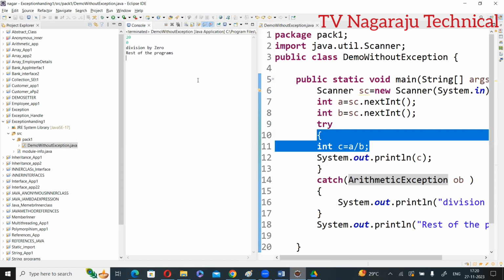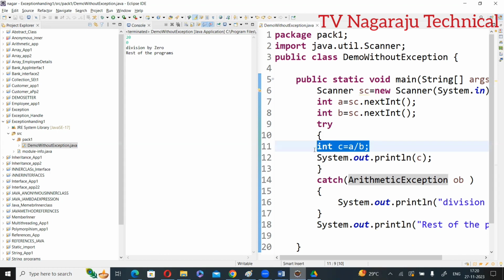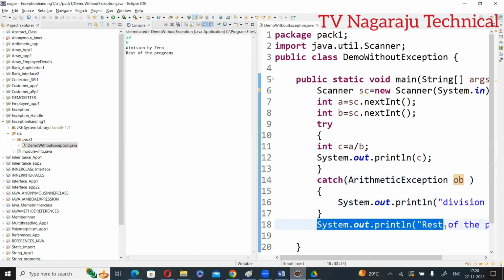Now observe here, whenever an exception is raised, immediately it creates an object for the corresponding exception. Now check the catch block: OB holds this one, prints the message, and then continues with the remaining part. This is important. Even though an exception is generated, we handle the exception and continue with the remaining part of the program. That is the advantage of exception handling. Now you got it? This is the try catch block.